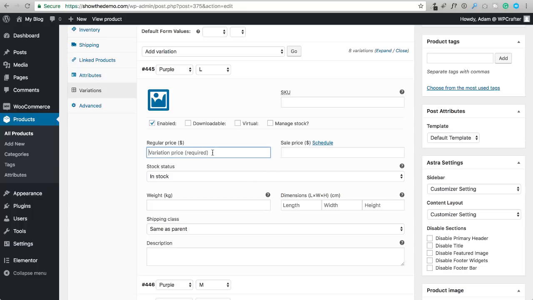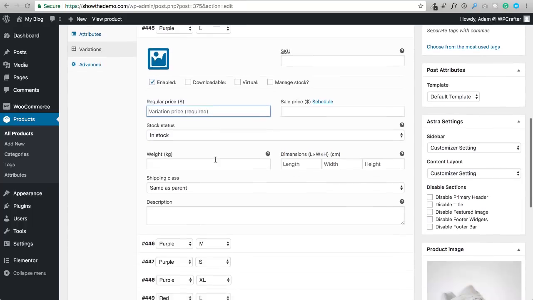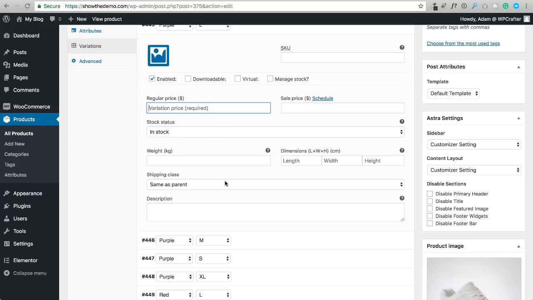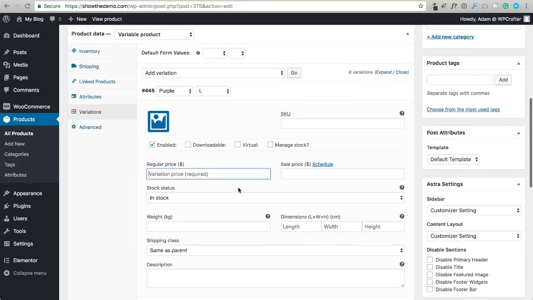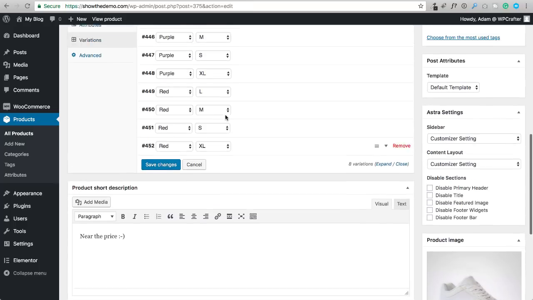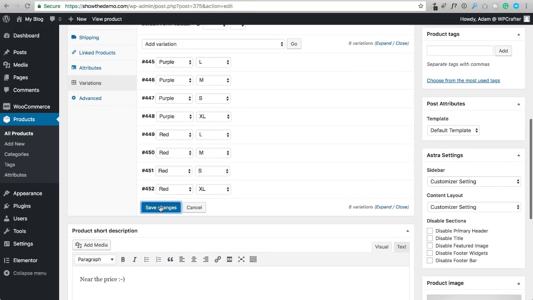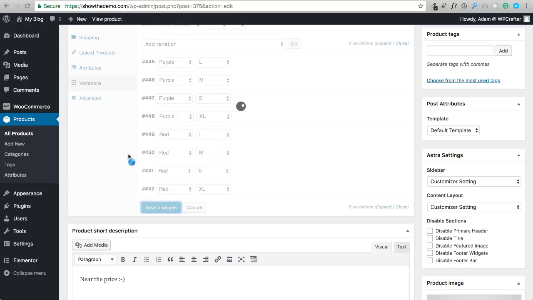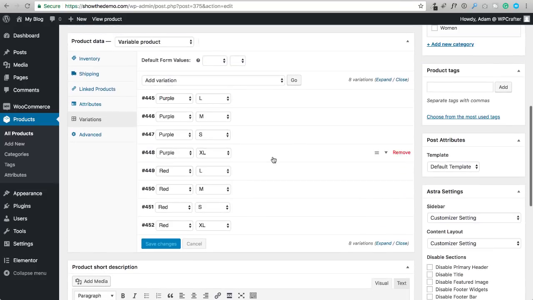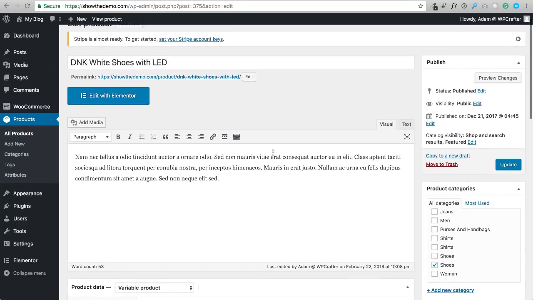So each variation can have its own price, its own stock status, and its own shipping class, but right here it's set as the same as parent. So what I'm going to go ahead and do right now is I'm going to go ahead and fill out all of these variations with a price. Okay, so I've gone ahead and added a price to each one of these. I'm going to go ahead and click on Save Changes, and we just created 8 variations of this product. Pretty insane, right? So I'm going to go ahead and click on Update.